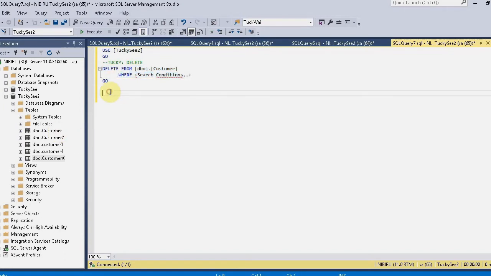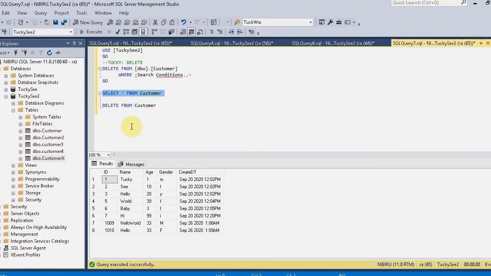So let's put in the actual query. Now I want to delete 1010. So delete from customer where ID equals to 1010. So this is how you do the deletion. Always use the ID because it's unique. If you have any other columns, just say and, maybe name equals to hello.